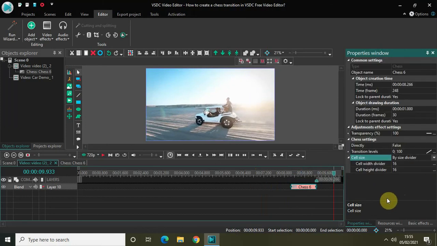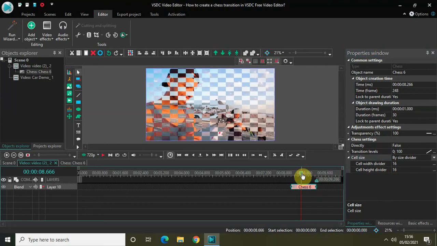So in by size divider, you can actually place the number of cells which you want on the screen. So currently 16 is there. Now as you can see, I have properly placed how many cells I want on the screen. So if you actually count the cells, 1 2 3 4 5 6 7 8 9 10 11 12 13 14 15 16, and if you just count the height as well, 1 2 3 4 5 6 7 8 9 10 11 12 13 14 15 16.